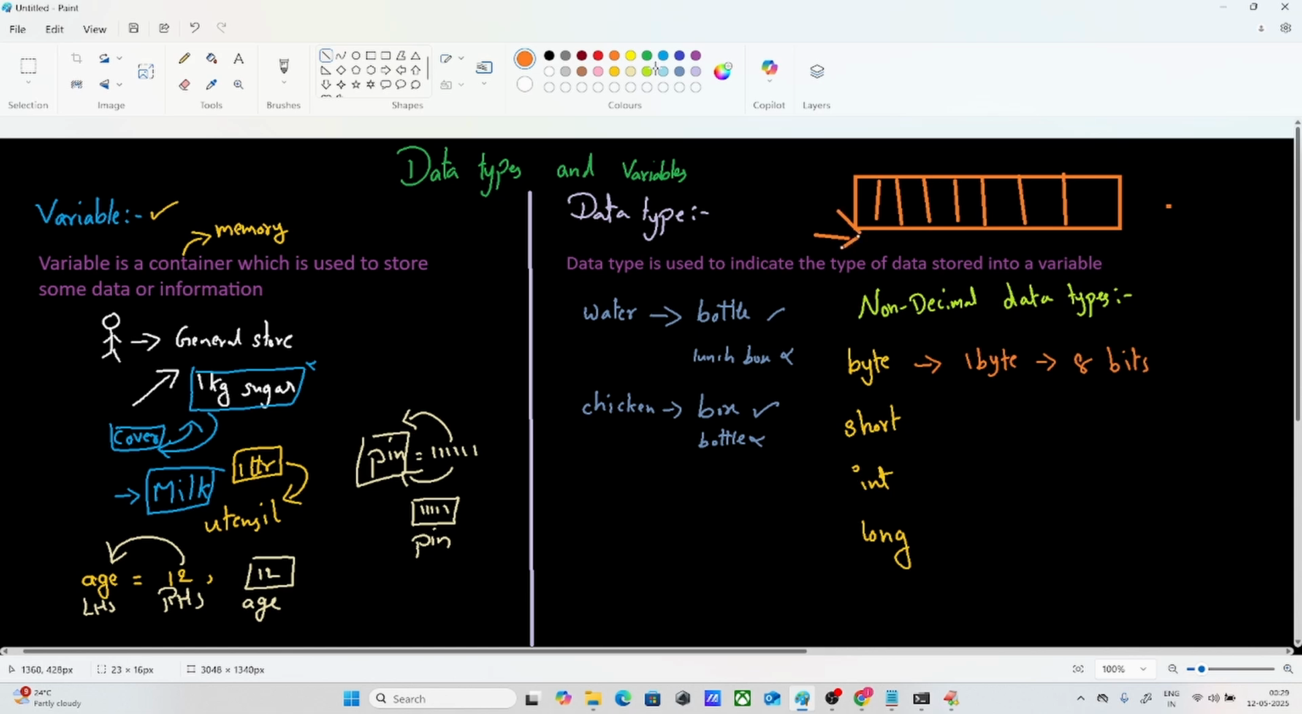Okay, so when it comes to short, short is going to store 2 bytes of memory. 1 byte is 8 bits, so 2 bytes is nothing but 16 bits of memory it is going to take. It is not going to store 12 directly; it will be in binary language. We will see that in future videos. As of now, you only need to remember the storage types.